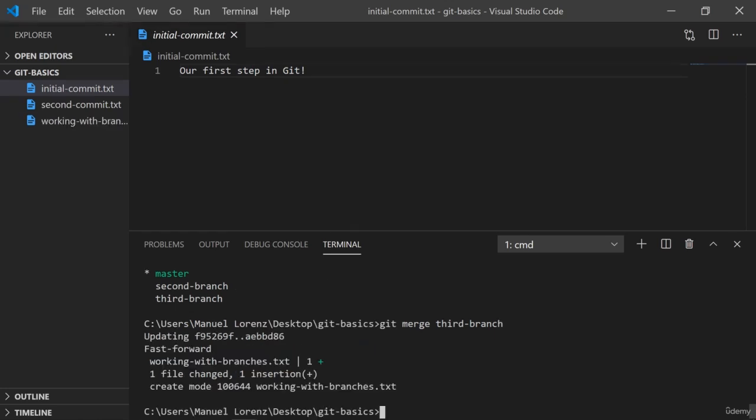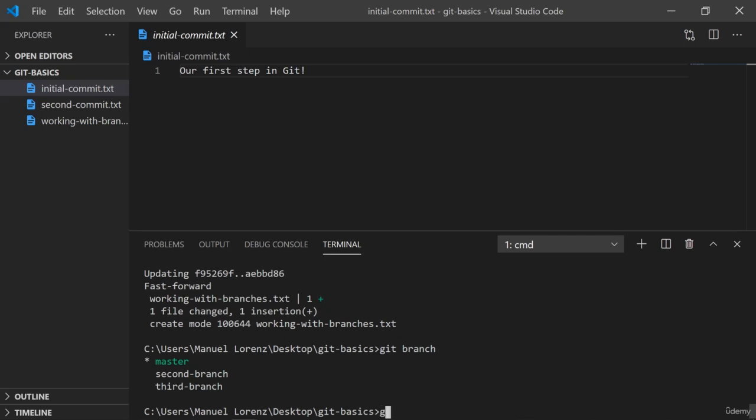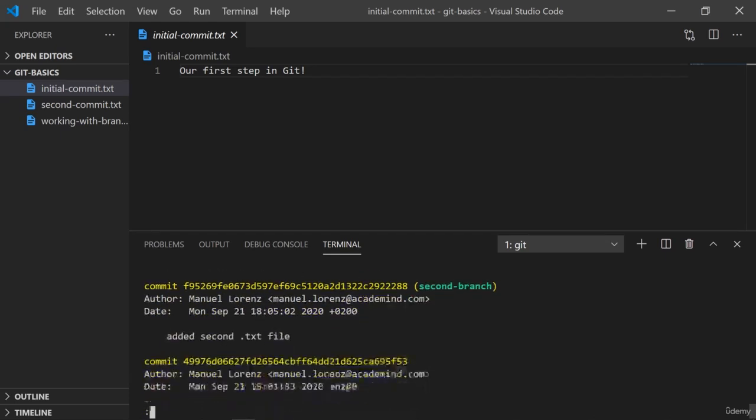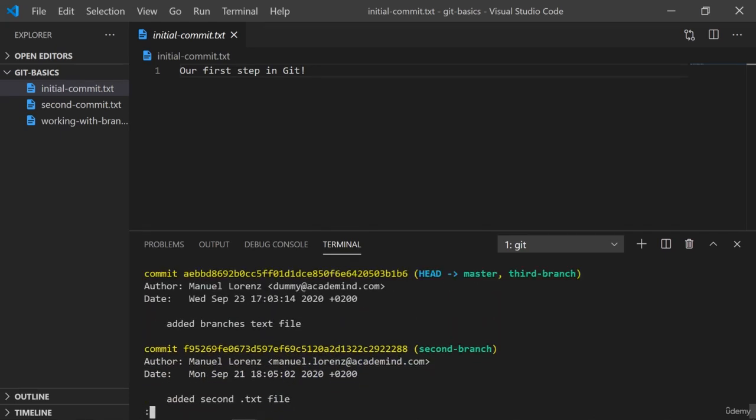If we do that, you see, we now have suddenly 3 files here in our master branch. And again, to show you this, we are still in the master branch. If I log this quickly, you see that we now have our added branches text file commit here and also the other 2 commits. So now we have 3 commits here in this master branch, and we added the content from our third branch into this one.